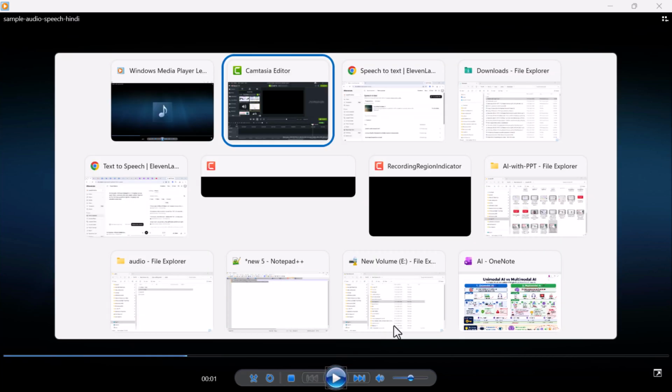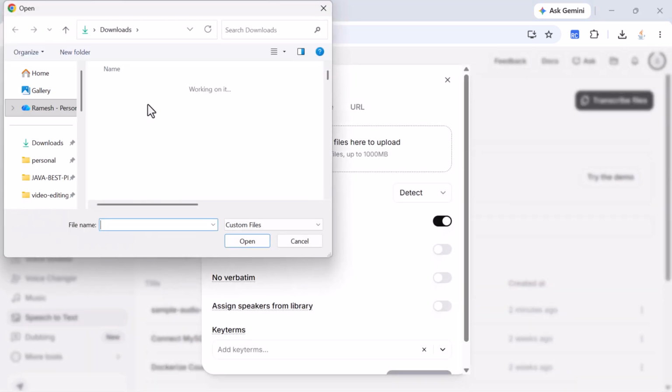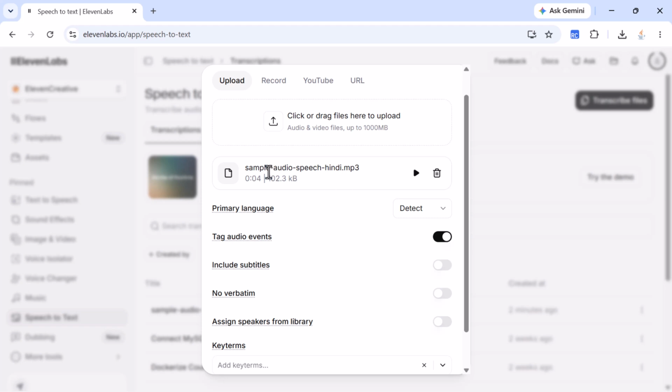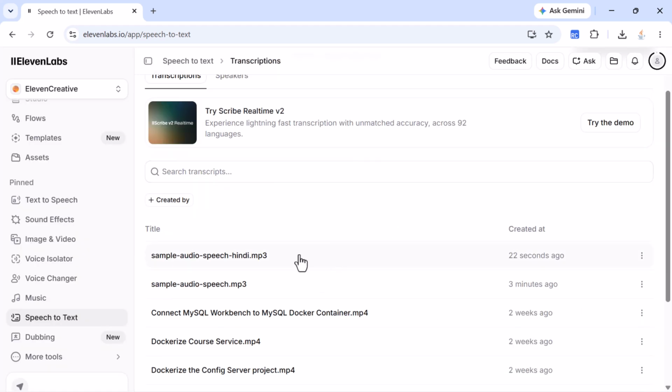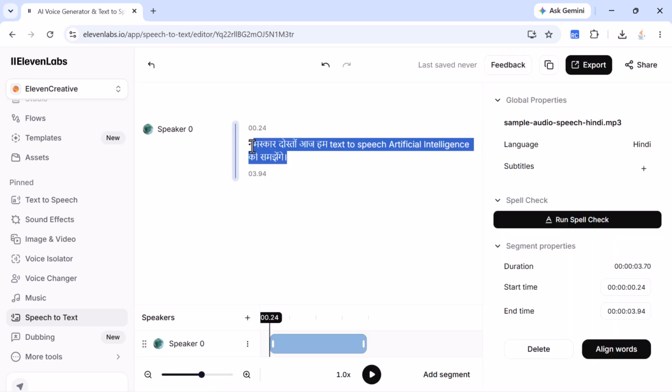Let's upload this recording and start the transcription. As you can see, speech-to-text AI can recognize and transcribe different languages depending on the selected model and supported languages. Once the transcript is ready, we can copy it, edit it, or export it for later use.